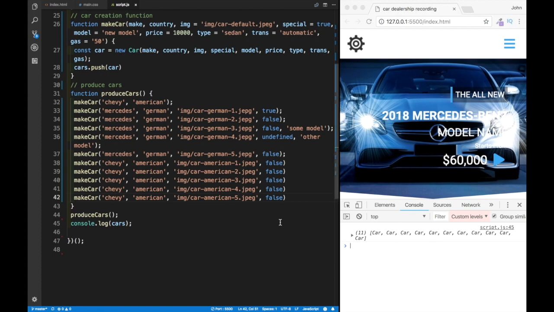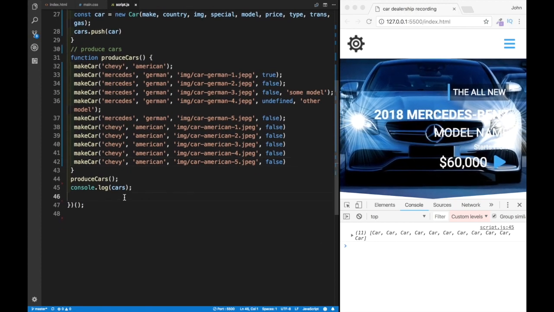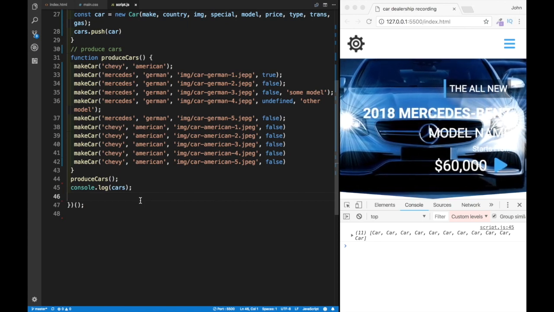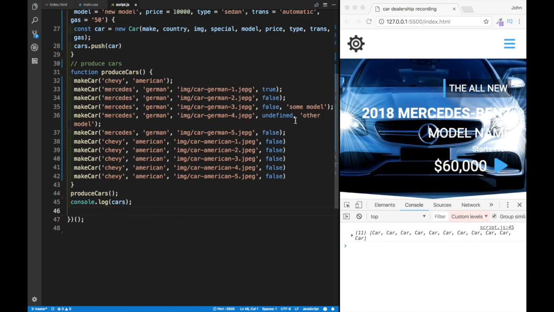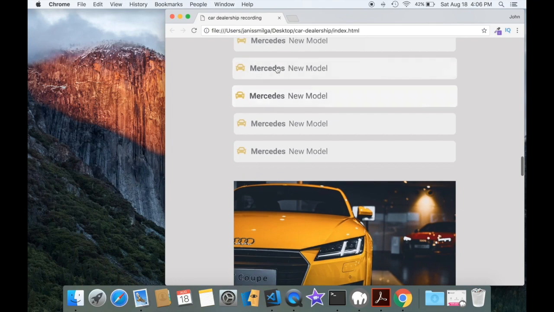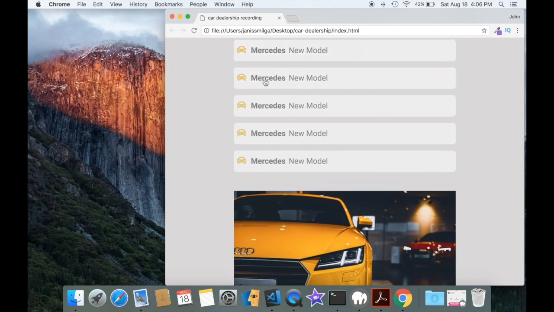Also, what I would want to do before I return the cars value is filter and just get the special cars. Like I said, I was looking for the cars that are special because I would want to have some kind of values over here. I want these 5 cars, and I would need to pick which ones I would want to use.